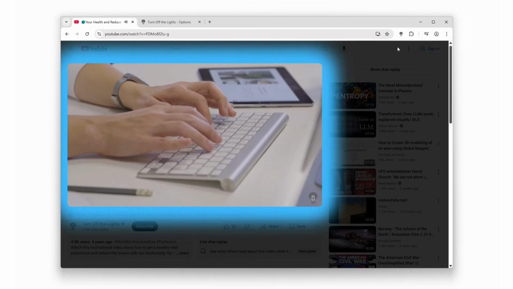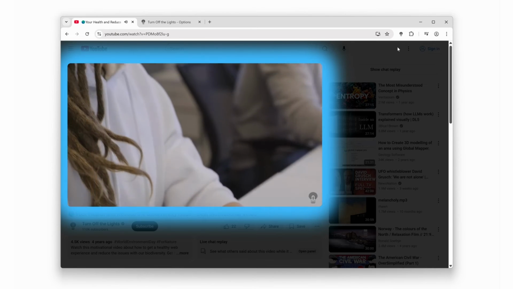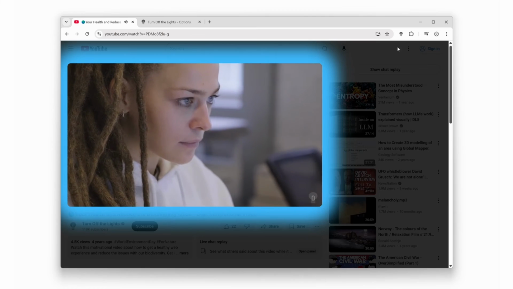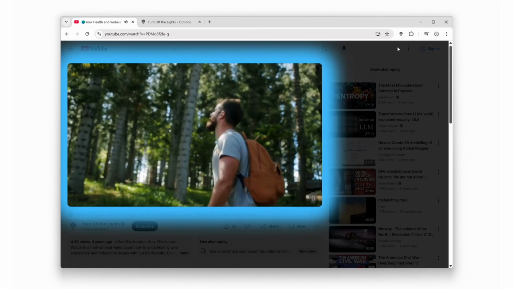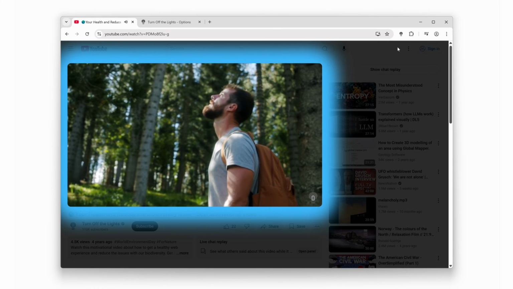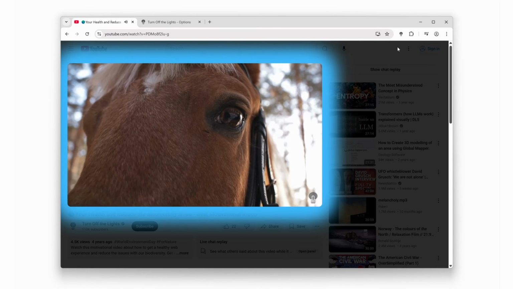And the best part? It looks epic without distracting you from the video. So, if you want to flex on your friends with the coolest screen setup ever, hit that Turn Off the Lights extension, lock in your solid color, and vibe out.